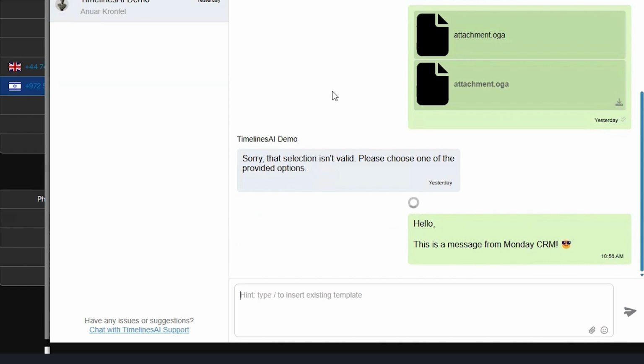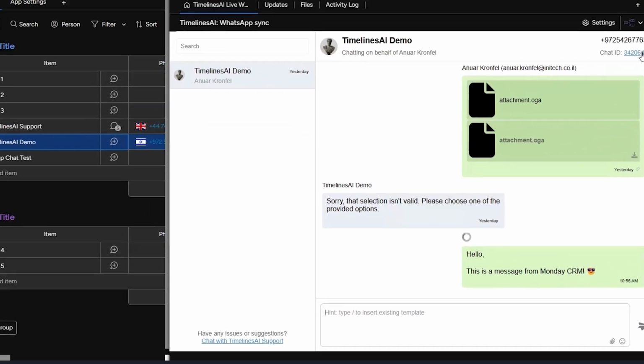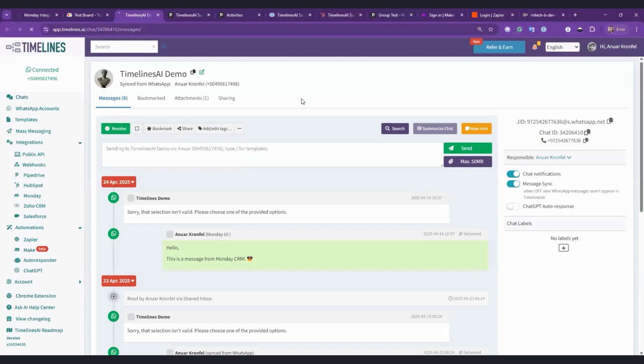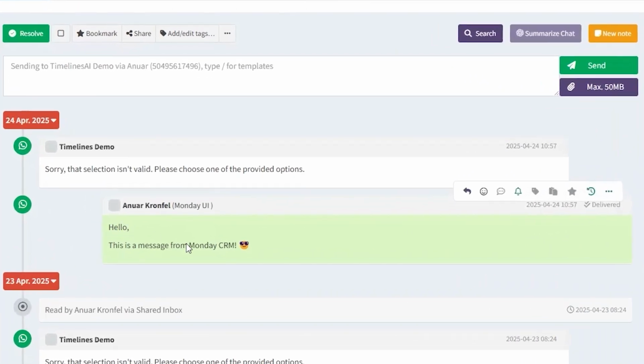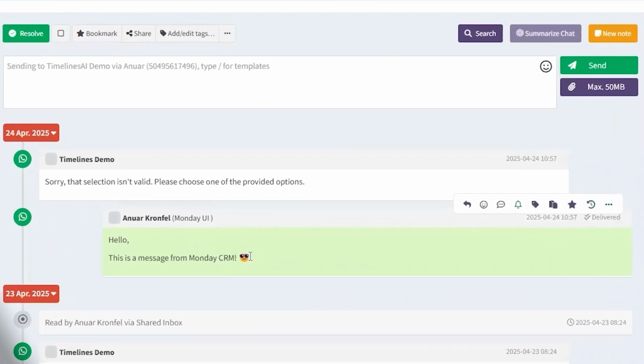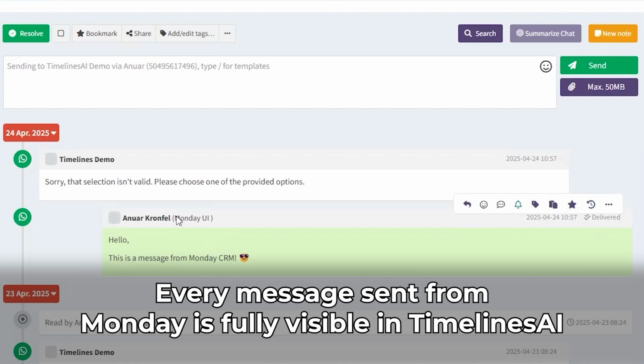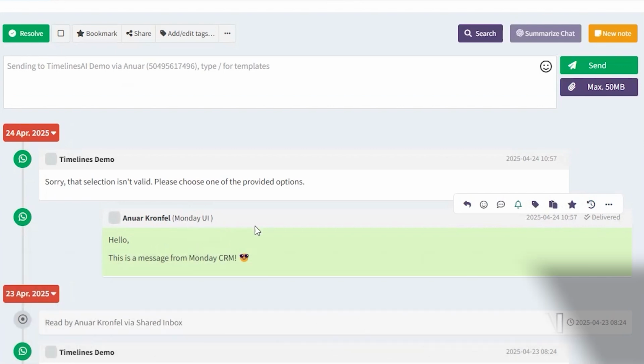We can definitely open this conversation for you to see. So we can click on the chat ID link. The system will automatically load that chat for me. As you can see here, this is the message that we just sent to the contact. And I can see where the message came from, the Monday UI.